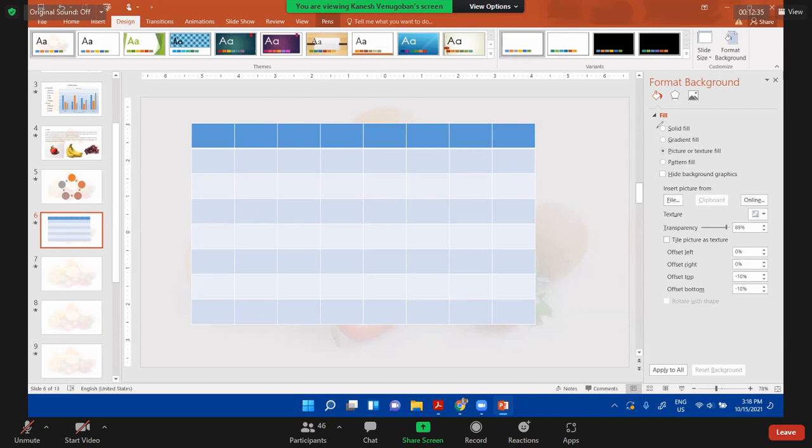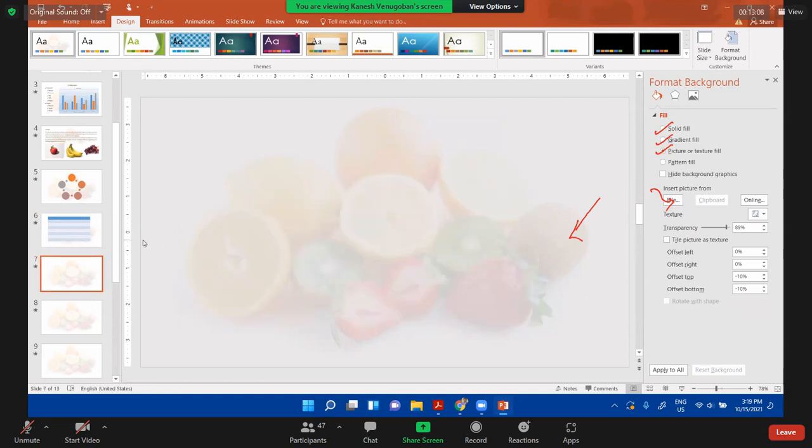You can fill any colors using the solid fill and the gradient fill. You can fill with gradient. And the picture, you can select any picture or texture fill. You can select any pictures from your system, and already this background is the fruit collection image, right?